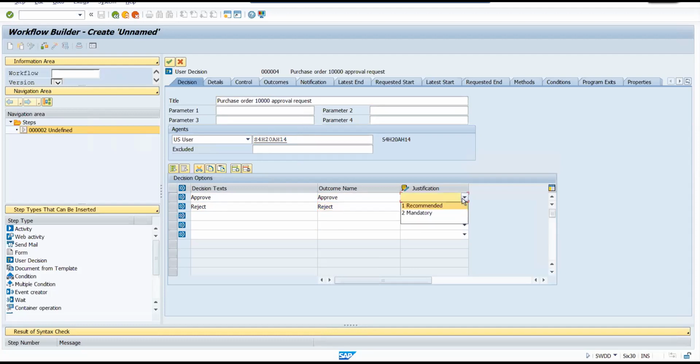Justification, that means if you want, here you keep it blank. Recommended means you are telling the approver to put some note over there when he is approving. You can put the recommendation. If you don't want any notes, you can put it blank. Here you can make it mandatory: when he is rejecting, you want to know the reason why he has rejected the workflow. For that purpose, this justification is required.